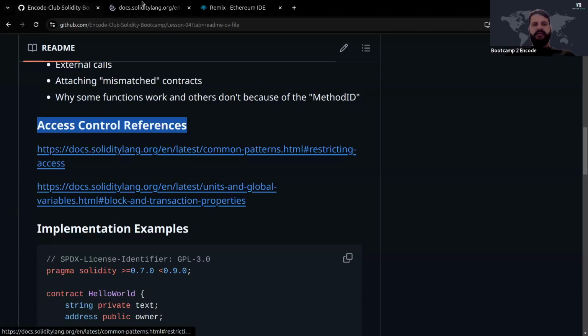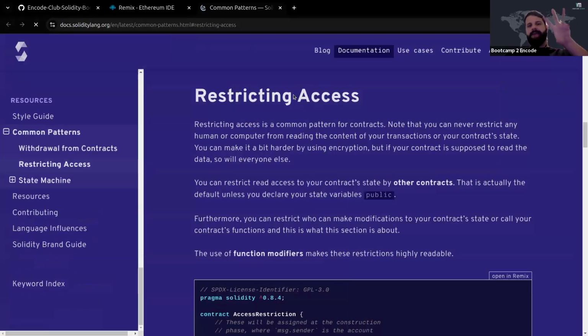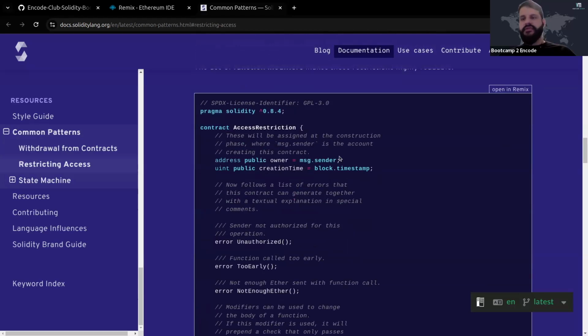There are these patterns of restricting access that can stop some people from doing specific things on your smart contract. There are many different access restriction patterns that you can do. We're going to see a few of them in this bootcamp. The most simple one is the owner. That would be the person that created this smart contract.